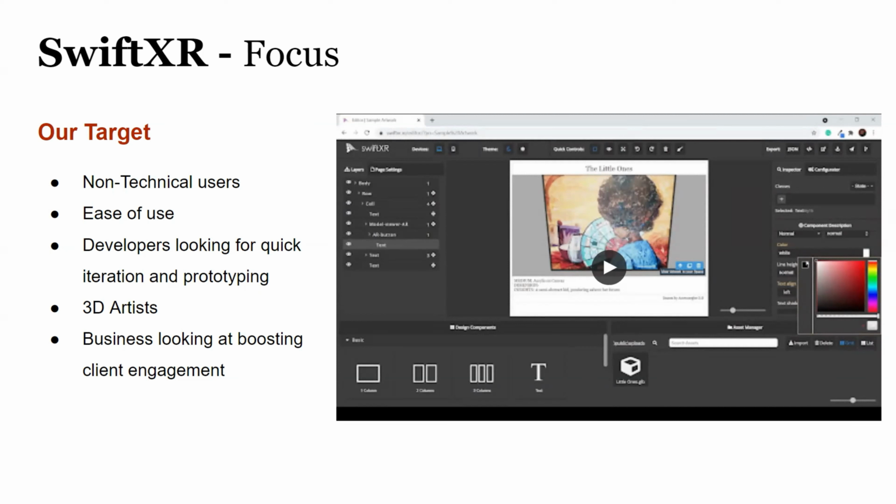So we are also targeting developers who are looking for quick iteration and prototyping. You want to quickly share the 3D models that you are working on with your clients. You want them to see the progress of work that you have done, and you don't want to spend a lot of time trying to get pictures or videos of high quality. So 3D artists, definitely, are you a 3D artist? Do you build 3D models? Are you an architect? Do you in any way use 3D models? And the business is looking to boost their client engagements.